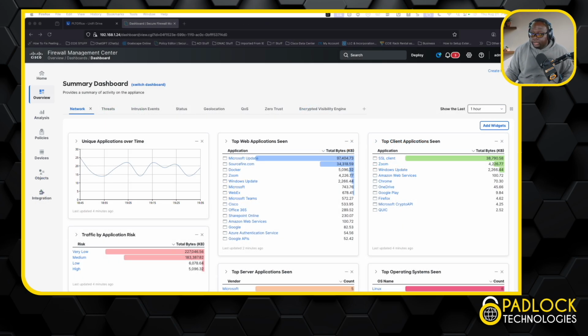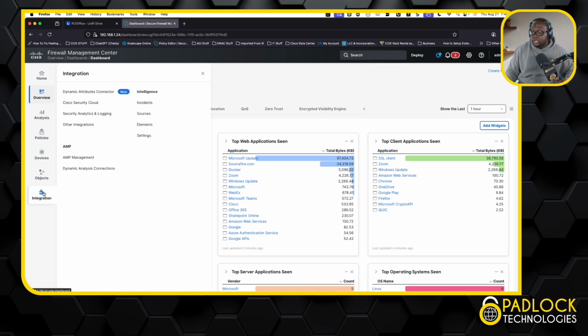All right, so here we are in the lab. And obviously we've seen this plenty of times, so we don't really have to worry about this. But what I'm going to show you is the dynamic connector. So this is an integration. So you go to integration and it's right there, dynamic attribute connector.